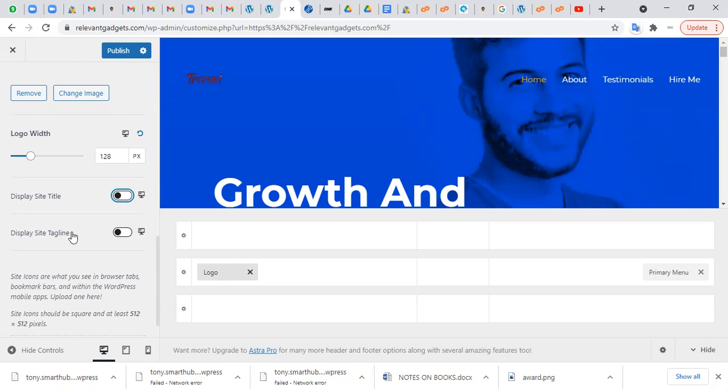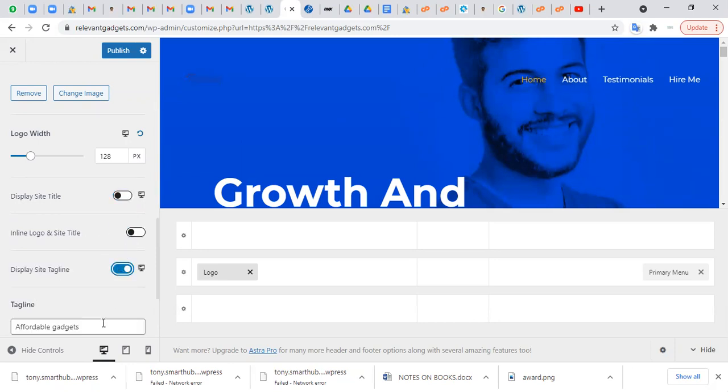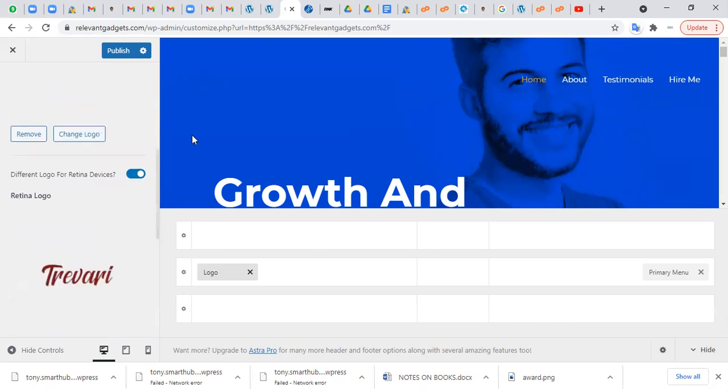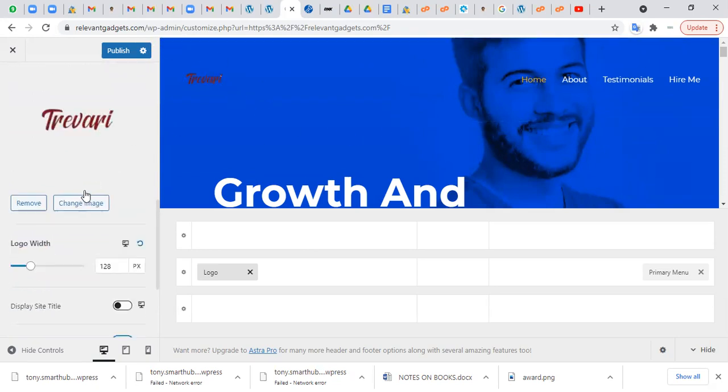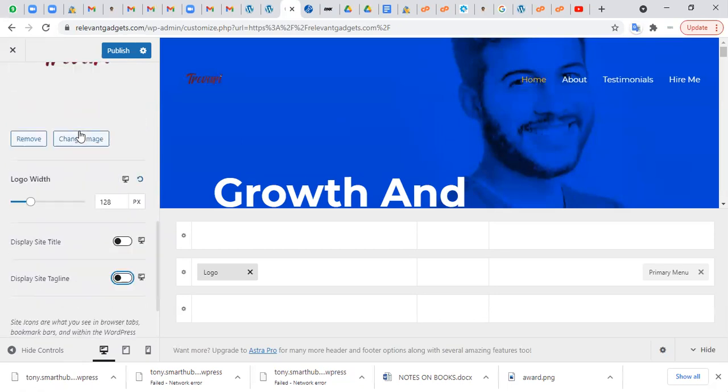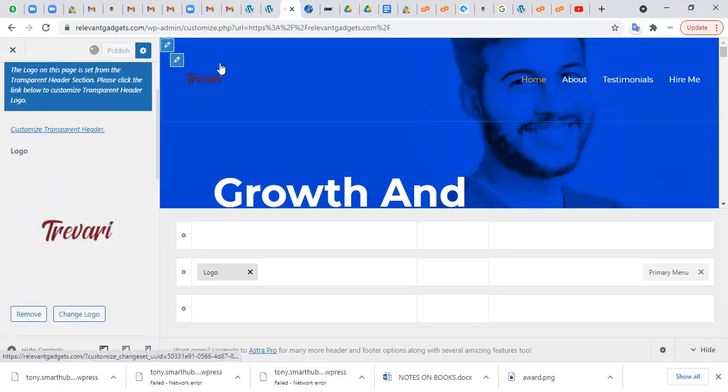Then display site tagline. For most WordPress sites, the tagline is usually just another WordPress, but for mine it is affordable gadget. Do I want to show that? I don't need to show that really, so I'm taking that off, because it's messing up where my logo is. All right, so I've done that. Every time you make changes, just click on publish. Publish means you're saving it, so it becomes permanent, and that's it. I think that's all we need to do here. We change our logo and all of that.